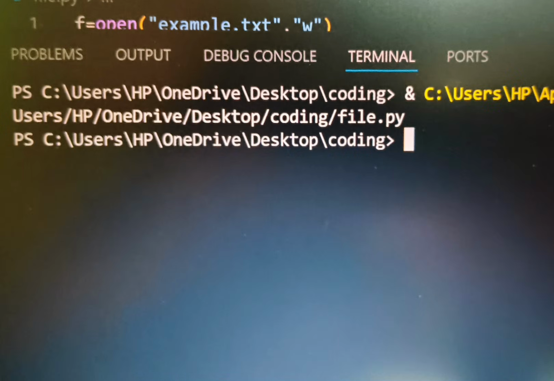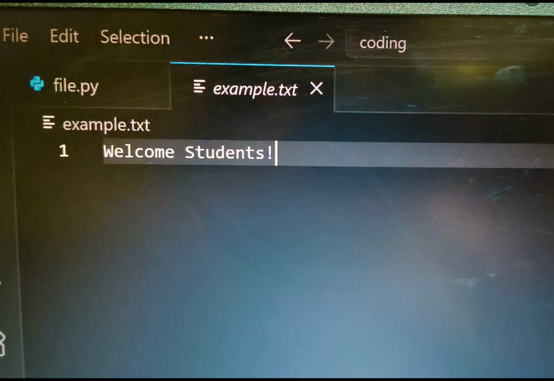Again you will run your code and you will not see anything because we didn't use any type of print function for printing anything. So you have to open your example.txt file or your text file to see the changes that have occurred. So now when you will open your text file, you will see that the text is welcome students, because we wrote welcome students using the W mode. So the hello students was truncated, and this is the new text in our text file.